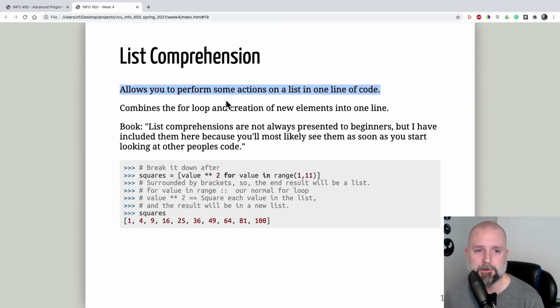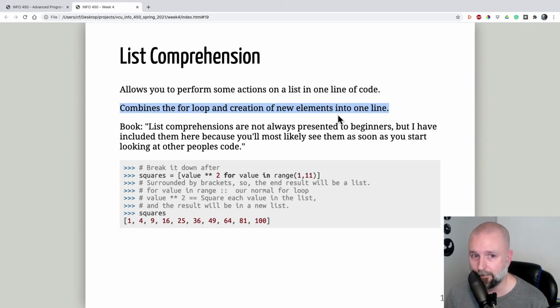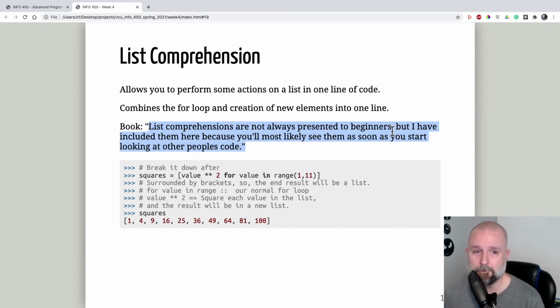What this is doing is combining a for loop and creation of new elements, and in this case, a new list, in one line of code. From the book: list comprehensions are not always presented to beginners, but I've included them here because you will most likely see them as soon as you start looking at other people's code. And that's absolutely valid. If you look at anyone's code for any Python application, you will see list comprehension being used. So let's look at it and break it down because it's really not that difficult.